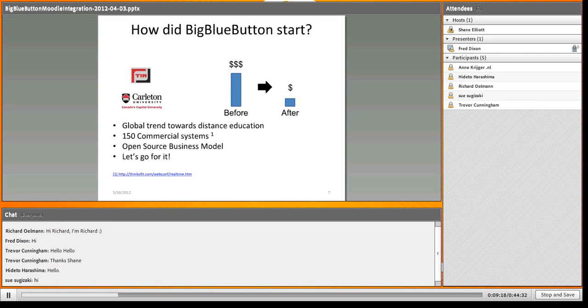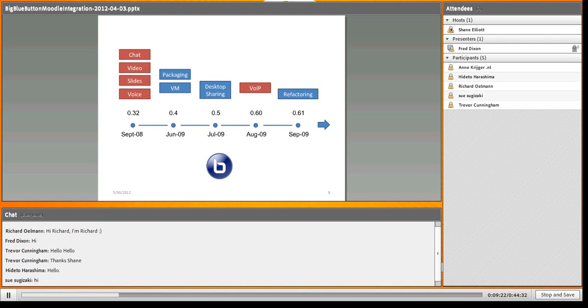We thought, okay, it seems to be working. Let's do some more. So we started adding chat, the ability to upload and share video, and also share the slides. Instead of emailing the slides beforehand, now the professor is able to upload the slides and move them on his own, and others are able to see the slides that are currently being presented.